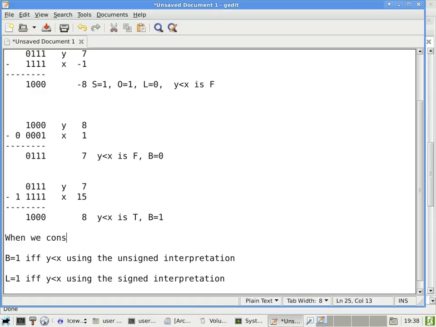When we consider the flags after computing y minus x, how's that? I think that really helps to clear up everything. Or not?